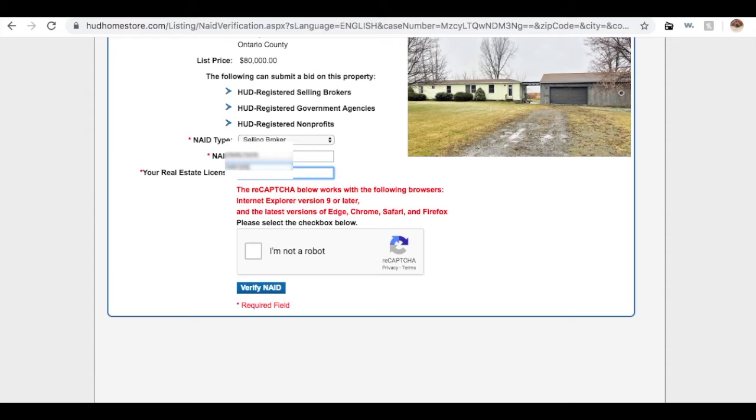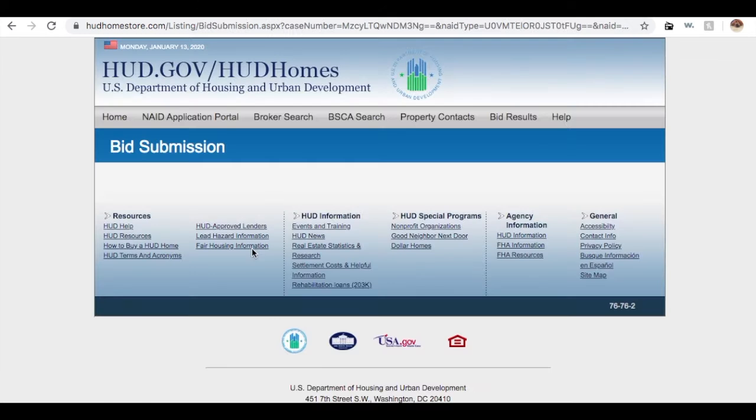After you're done with this, you're going to have to click down on the bottom in that box saying that you're not a robot, and then verify NAID number. The NAID number, remember, is going to be with your broker. Your broker is going to have the NAID number. You're going to have to get it from him.